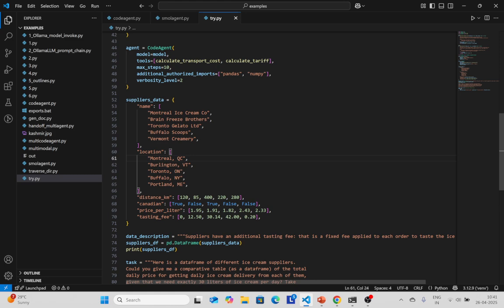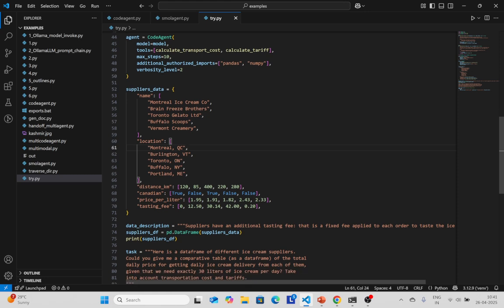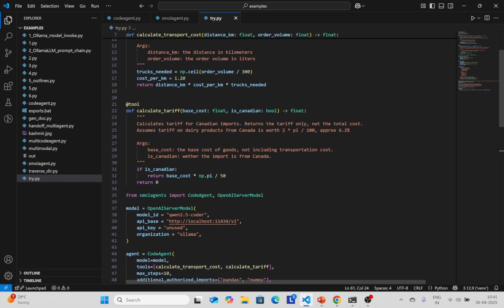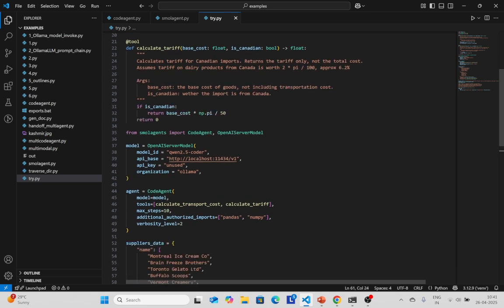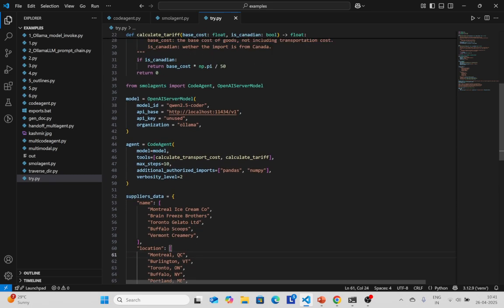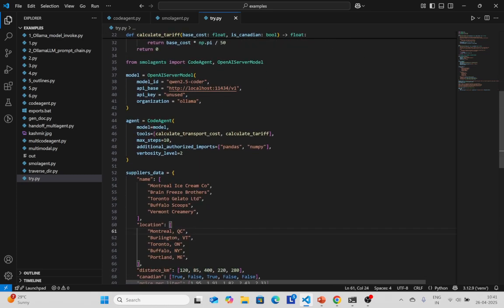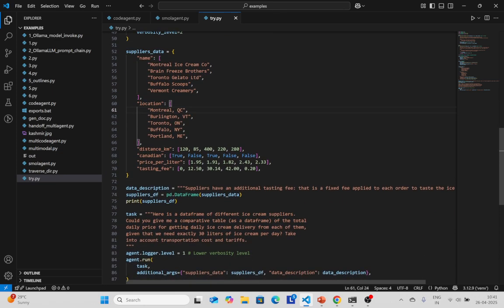To make my business sustainable, I want to pick the supplier which is most efficient, which is not too far, doesn't cost too much per liter, and doesn't have too much testing fee. And if it is Canadian, there is some tariff on that, some tax basically. Tariff, as you know, recently became popular with Trump's announcement of tariffs. So there is a Canadian tariff since I'm in the US.